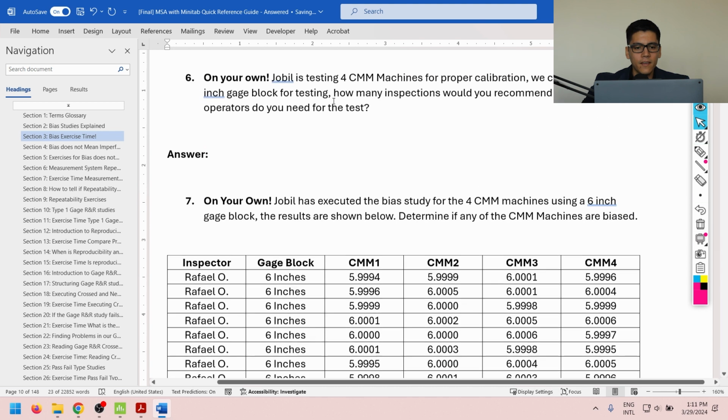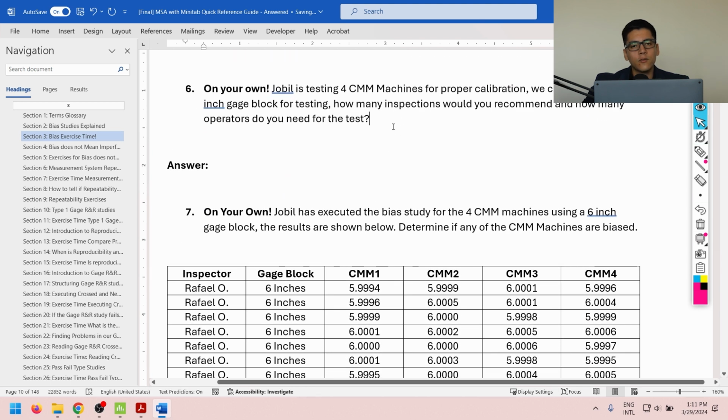Okay. Example 6 and example 7, or likewise exercise 6 and exercise 7, are again intended to be on-your-own exercises. Let's start with exercise number 6. Jobil is testing 4 CMM machines for proper calibration. We currently have a 2-inch gauge block for testing. How many inspections would you recommend and how many operators do you need for the test? Please think about it and we'll provide the answer in a couple of seconds.